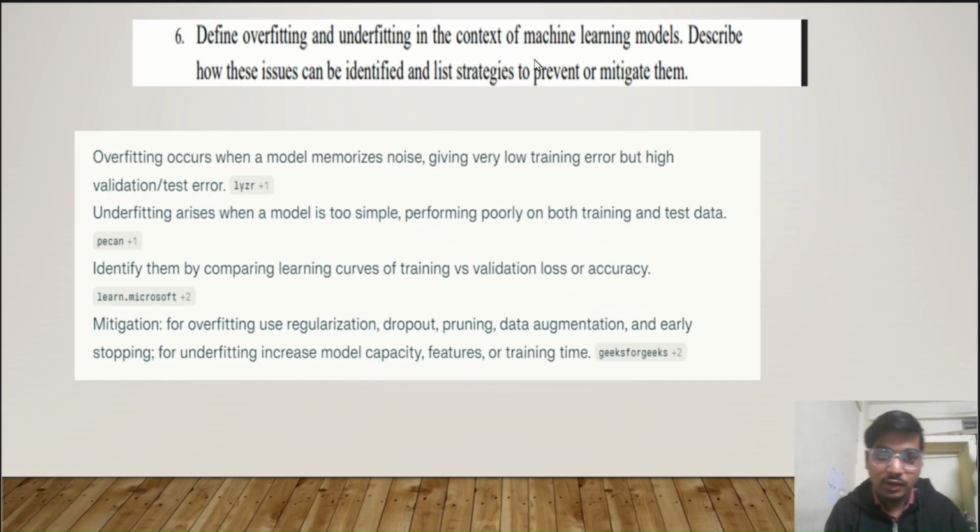How can we describe how these issues can be identified? These issues can be identified by comparing the learning curves of the training versus validation loss or accuracy. And we can perform mitigation for overfitting. We can use regularization, dropout, pruning, data augmentation, and early stopping. Whereas for underfitting, we can increase the model capacity, features, or training time to get better results.